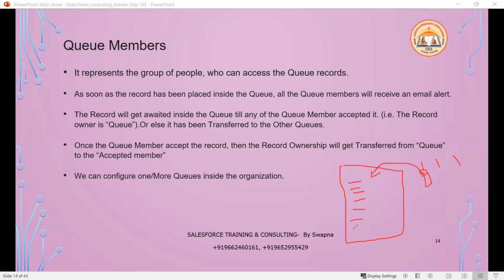There are 20 tickets sitting here. Out of 20 tickets, which ticket can I take up? This person will pick up the third one or the fourth one, and he will say, okay, I'll take this record. How is he going to say that? He has to click on a button called the accept button.